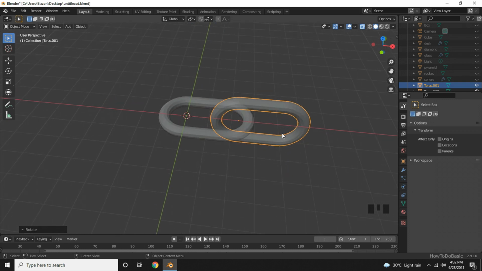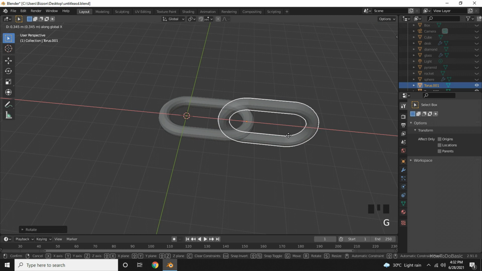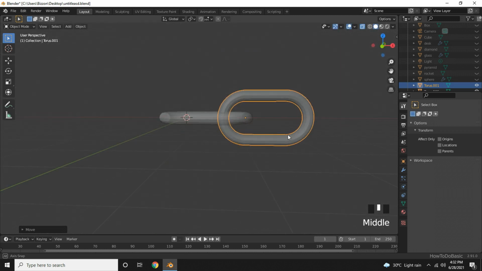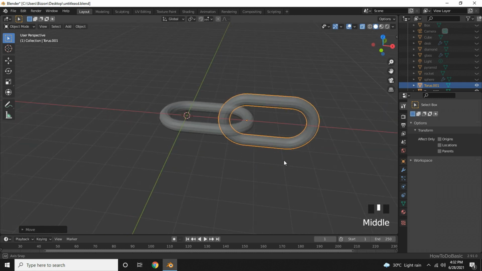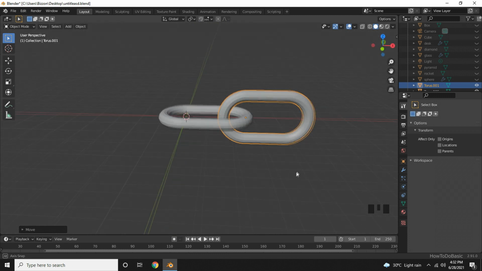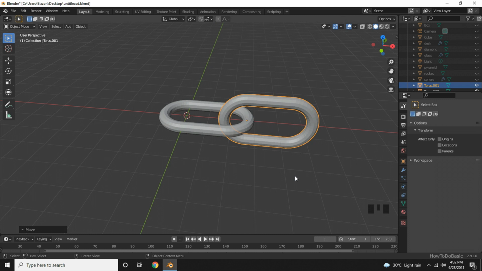You can just move a little more if you need. Press G, X and move a little. Left click. You can turn off the X-ray. Now create more links. Hold on Shift key and click on the object to make the selection.